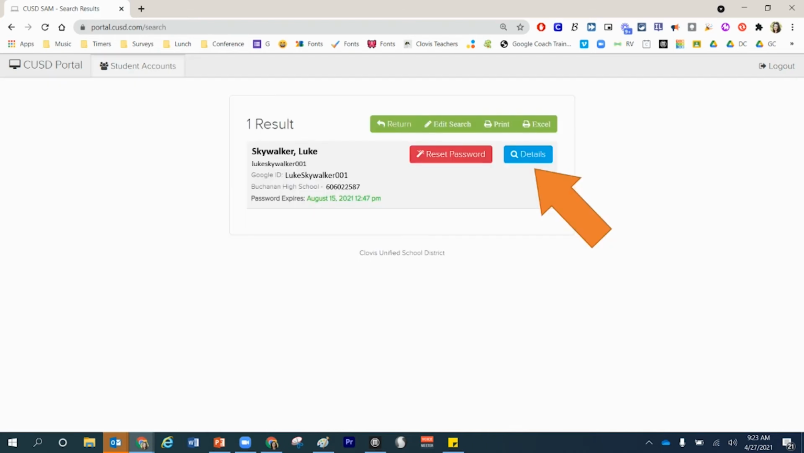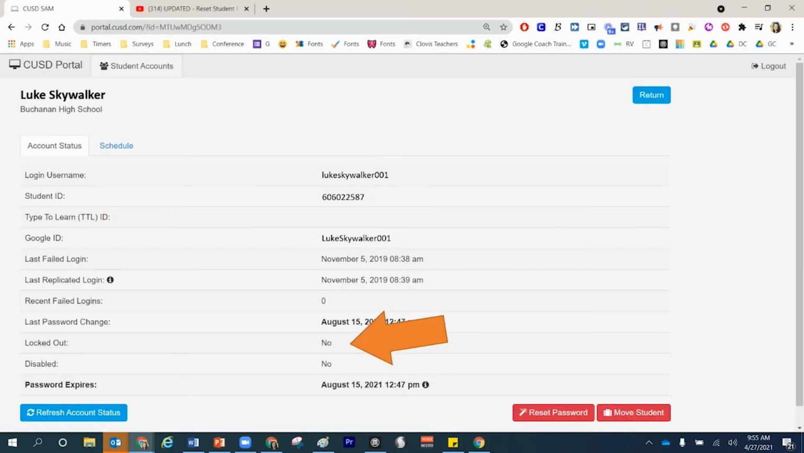From here, because I was searching for Luke Skywalker, his information has just appeared in this area. Over on the far right, I can click Details to find out more about Luke Skywalker. If Luke Skywalker has been locked out of his account, it would say so in this area where it says locked out. Sometimes that is the culprit.